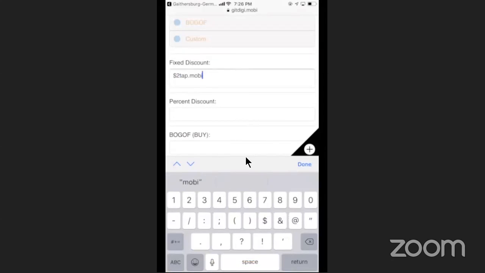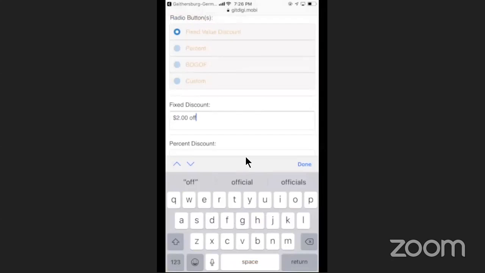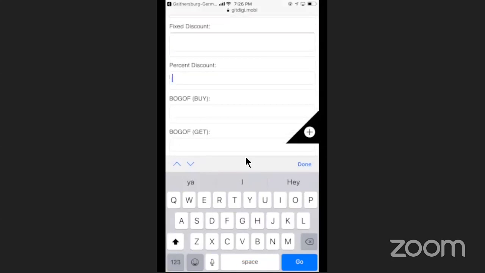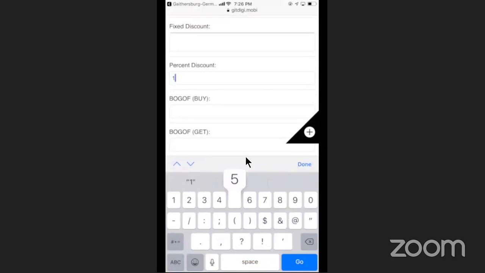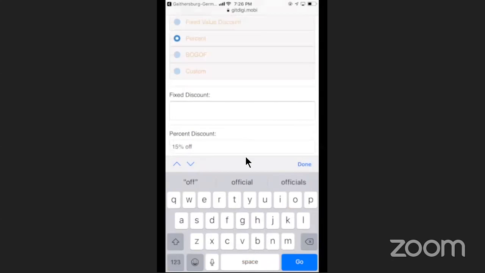Okay, whoops. $2 off. All right. And you put that in there, whatever it is. If it's a fixed value discount, you put it there. If it's a percentage, then you'll go to the next box. Don't put it in fixed discount. It's a percentage discount. Okay. So 15% off. All right. So whatever you select up here.